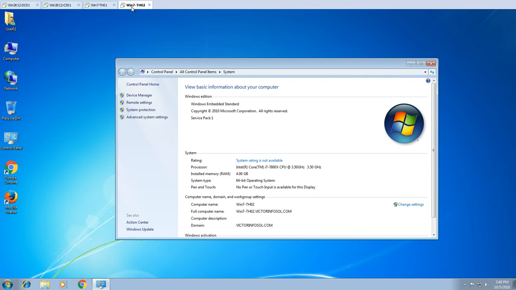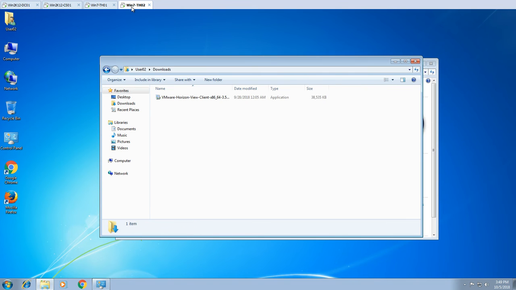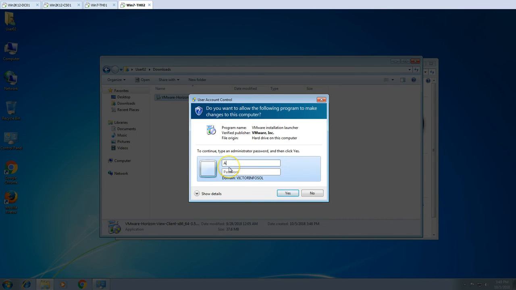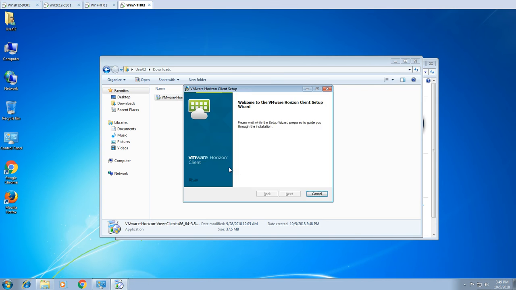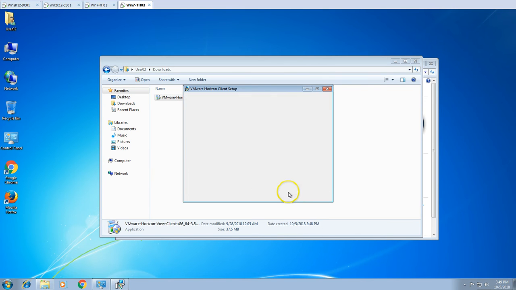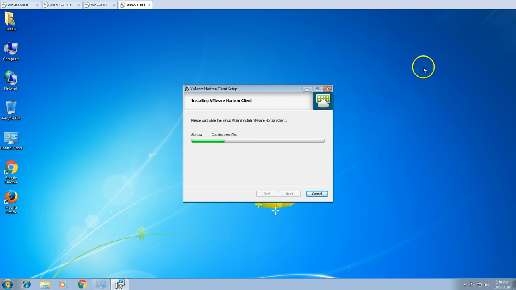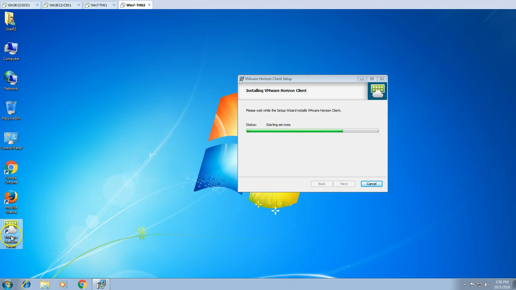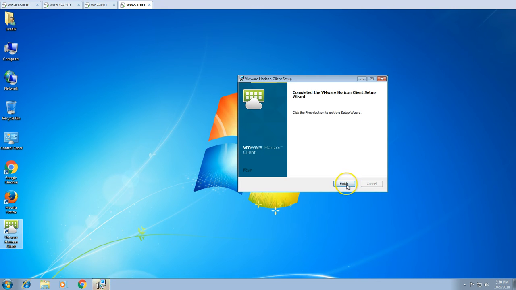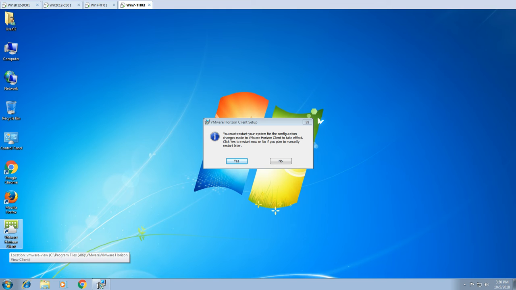And same way we are going to do on our TH02. So launch the setup, give the administrative credential, and finish the setup. We need to put the default connection server, so leave everything default and click on install. It's going to install the setup, and once the installation is completed you can see a small icon on the desktop which is VMware Horizon client. So I'm going to reboot TH02 also.